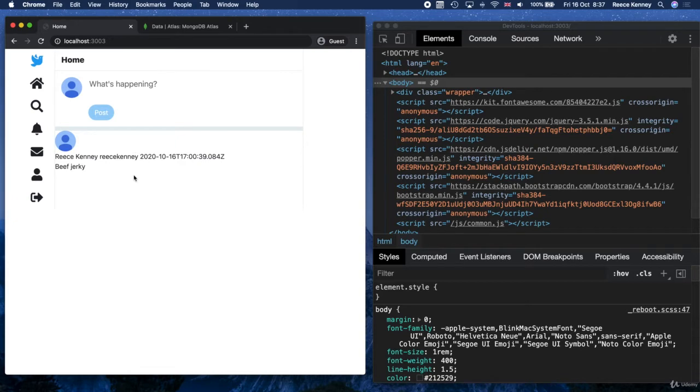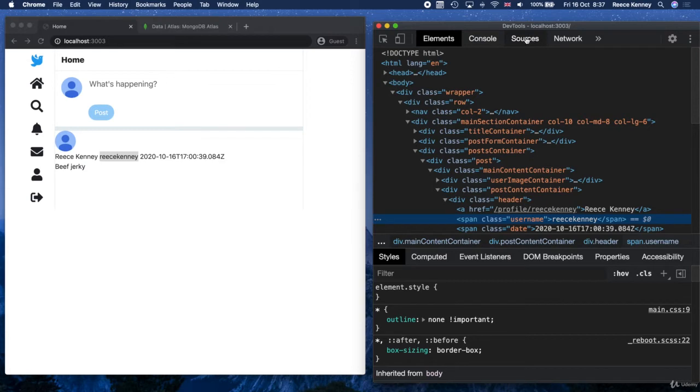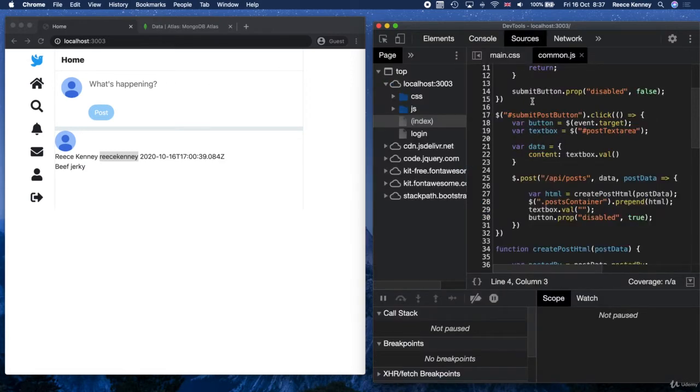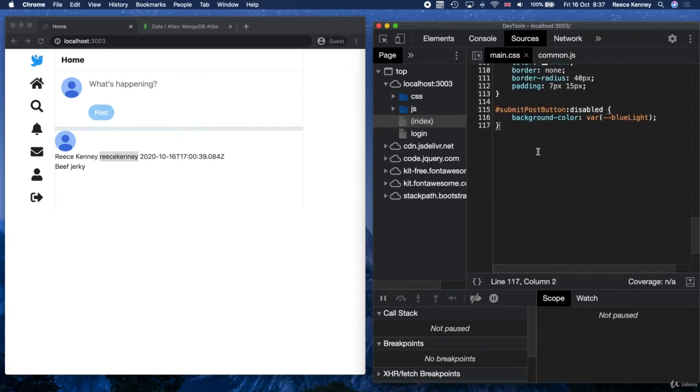So let's go ahead and open up our trusty DevTools and go to the Sources tab right here. And then what I'm going to do is go to my main.css file and scroll down to the bottom and we're going to start adding some style.